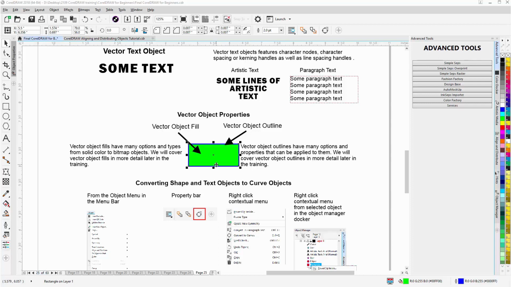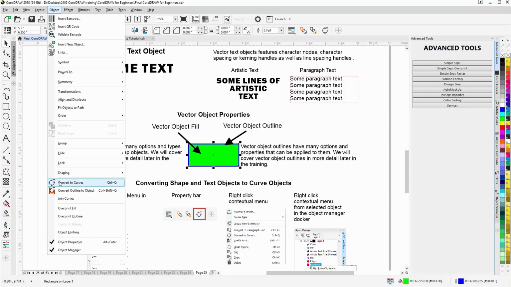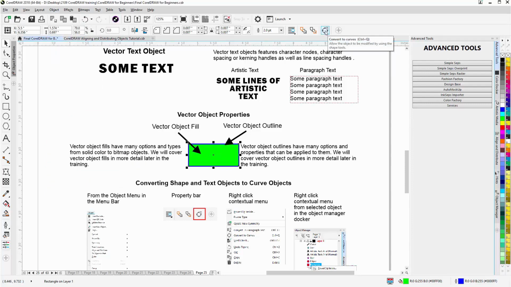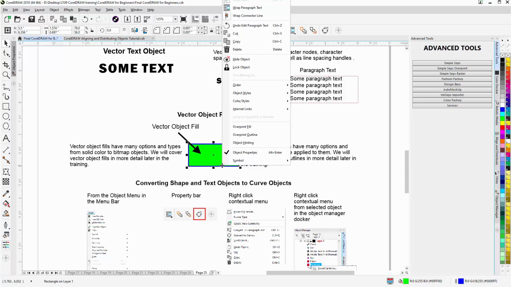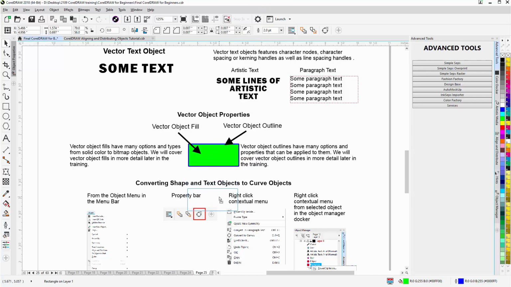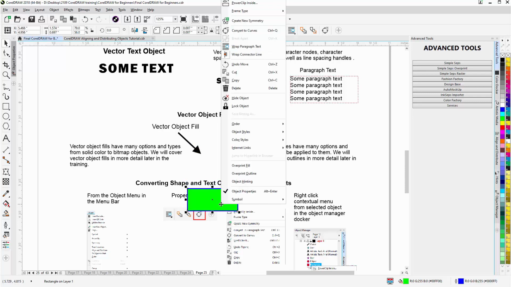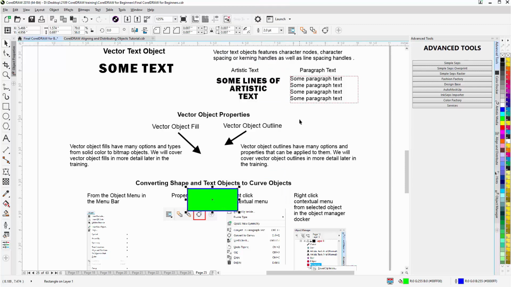I can convert this to a curved object a couple of different ways. I can go from the menu bar, go to Object, come down, Convert to Curves. I can go from the property bar here, Convert to Curves. I can go from the right-click contextual menu, and you can't see that. Let's see here. I'm going to move this down so you can see that. We'll bring this down here for just a minute, and we'll move that up. There's Convert to Curves. I'll hit Control Z to move that back.